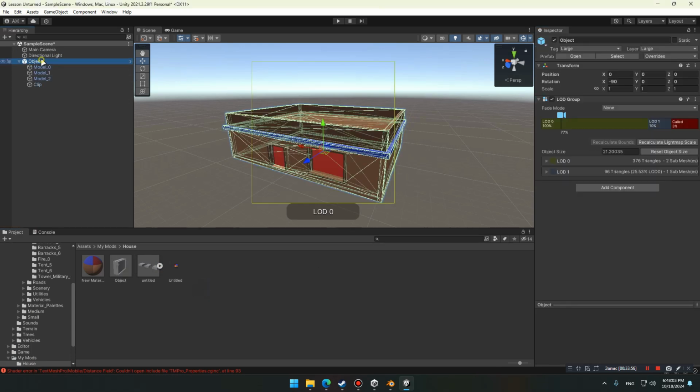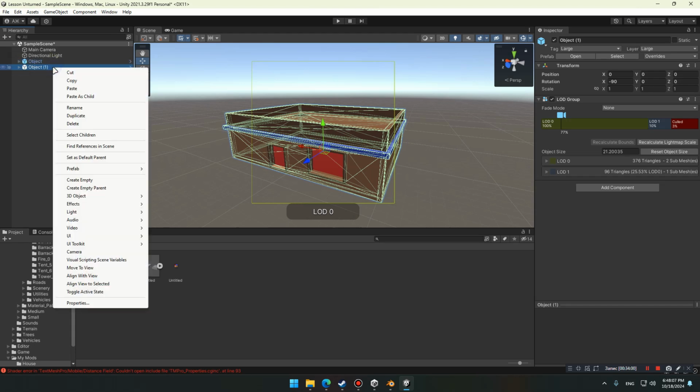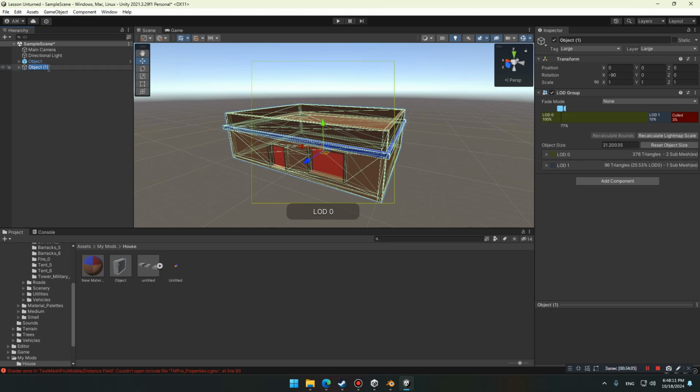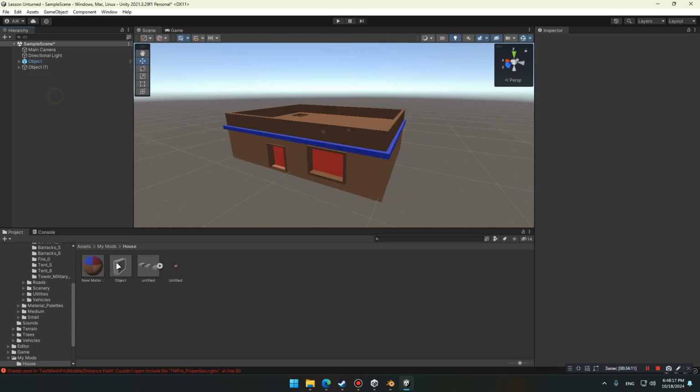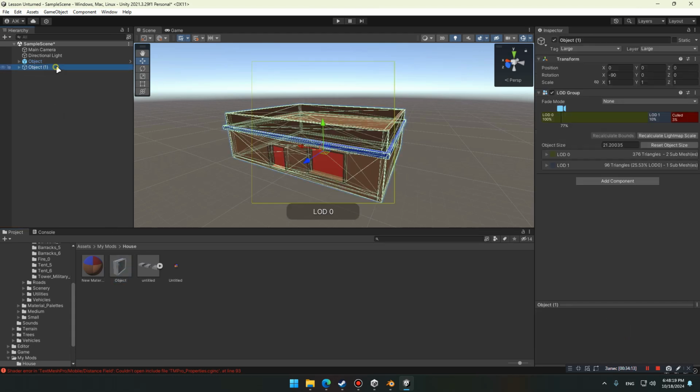Now let's create physical interaction for animals and zombies. Copy the object, right-click, prefab, unpack. What does this mean? This unbinds your prefab and allows you to edit without changing the main prefab. Let's go to the next step. Name this prefab like so.